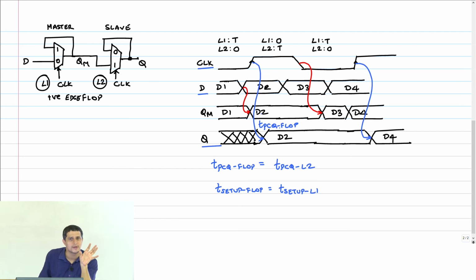When data is being held on L1, the slave is transparent, right? And therefore data just goes through, correct? When L1 is opaque, it is in hold mode. L2 is transparent or allowing the data to go through. So L1 is holding the data for the positive half cycle, L2 is holding the data for the negative half cycle, and that's how you achieve edge triggering with 2 level sensitive latches. Okay? Any questions here?